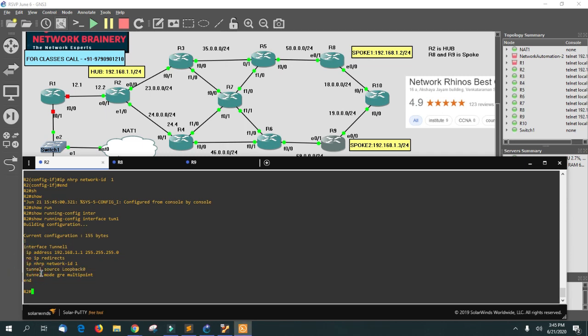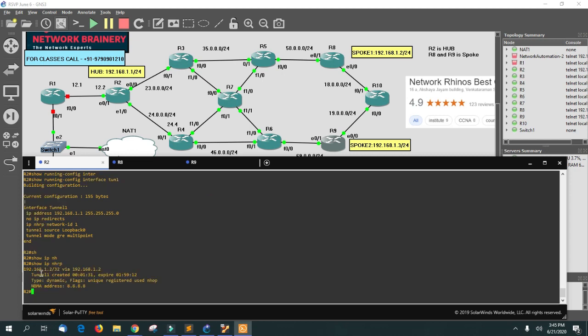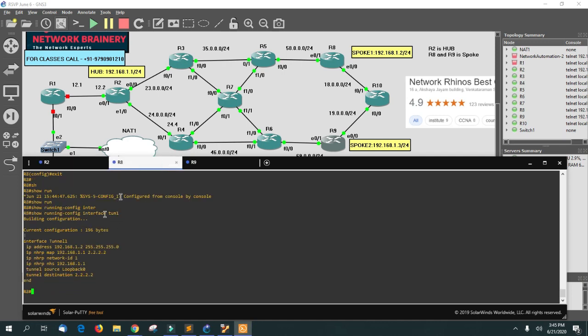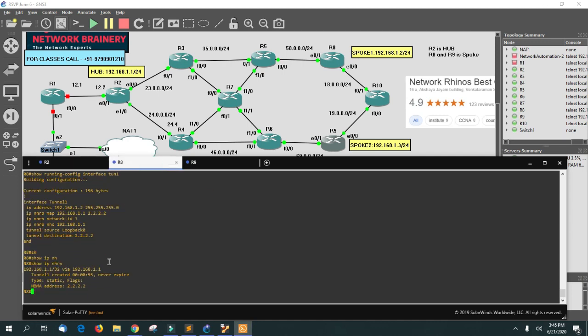Let me check if my tunnel is up now. Show IP NHRP. You can see my tunnel is up with the help of dynamic mode. But here in R8, I made it static, right? Let me check. Show IP NHRP. Here it says static. That's awesome.